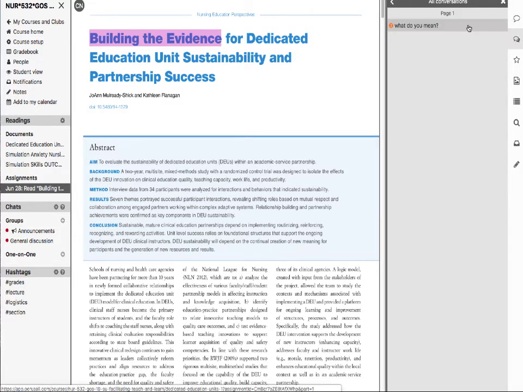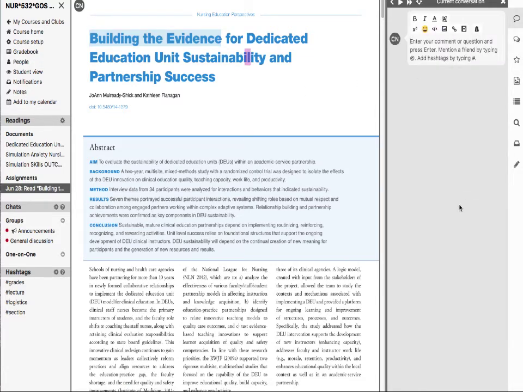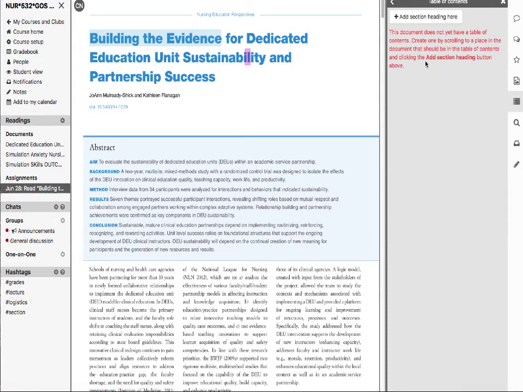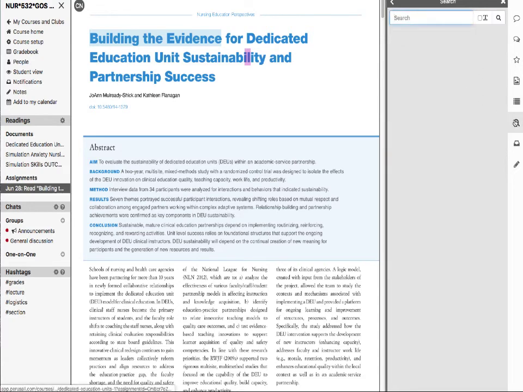Here's all the different conversations that are going on. If you want to make a comment, you want to star it to highlight it, you can do it there. If you want to see a thumbnail of all the different pages, you can click here. If you want to see the table of contents, and in this particular instance with this document, we don't have that. Or if you want to search for a particular term, or if you want to have notifications, or you want to take your own notes, you can put it down the side. It's a great way for people to read online.